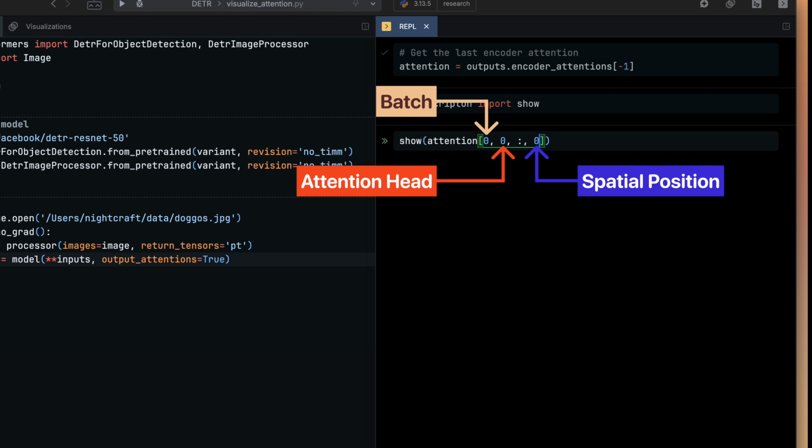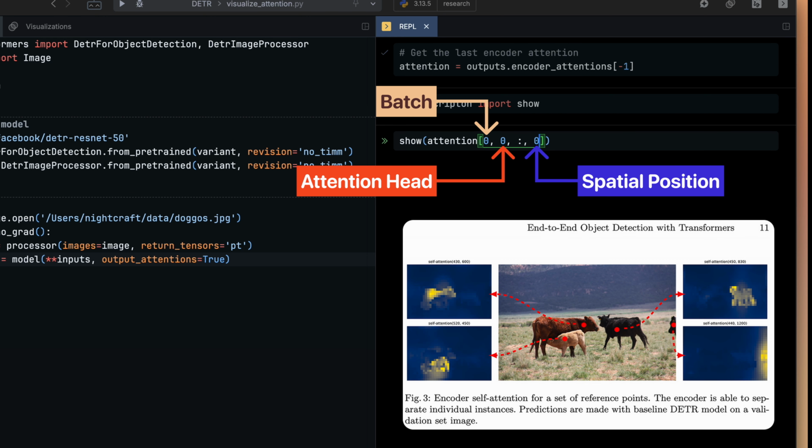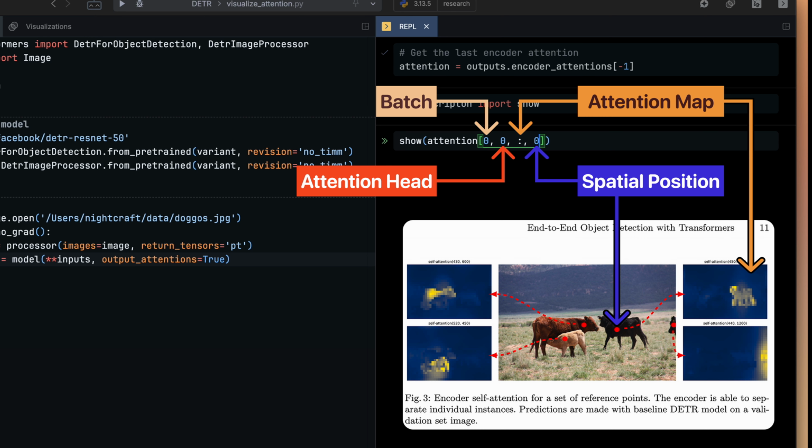The last one corresponds to a spatial position in the input. Recall that the paper picks 4 of these positions over animals in the image to visualize. We'll just pick 0 for now, corresponding to the top left corner. And the third one is the attention for that position. We'll take the whole slice here.